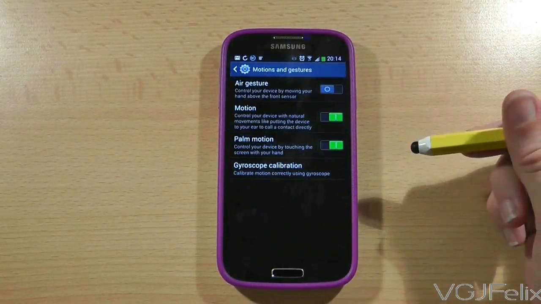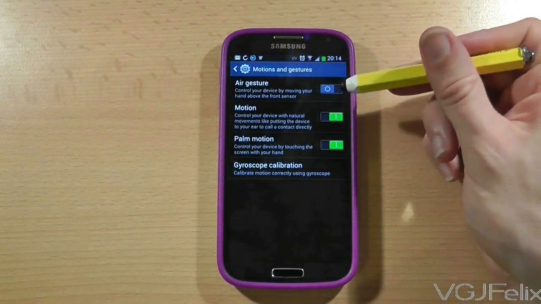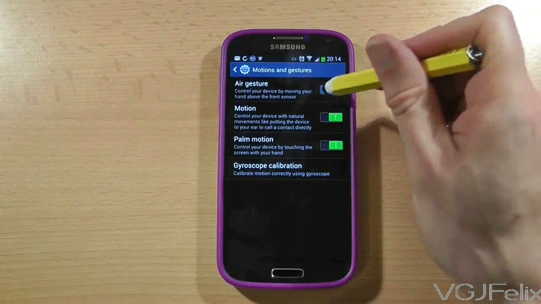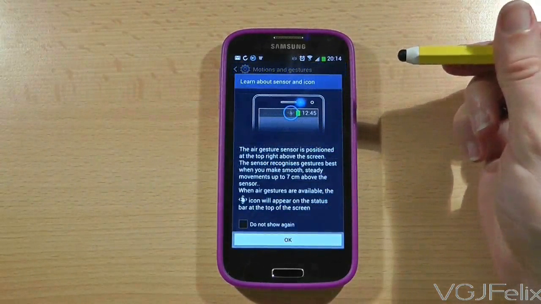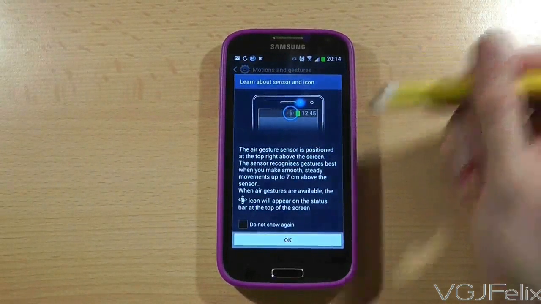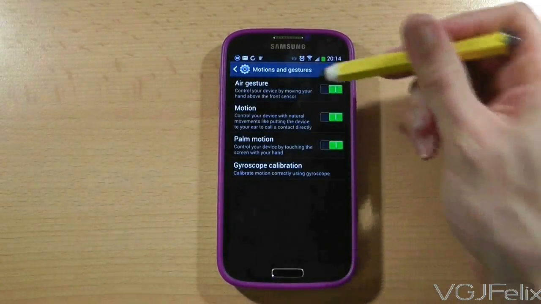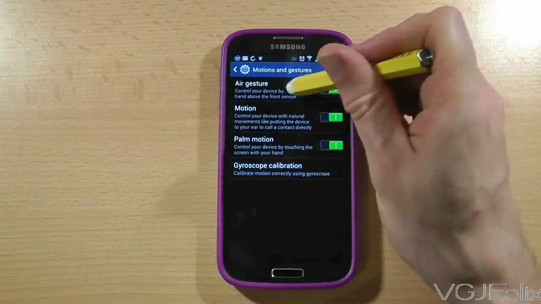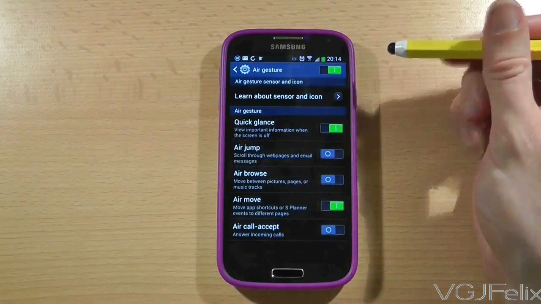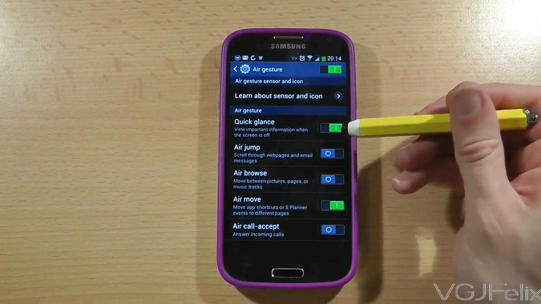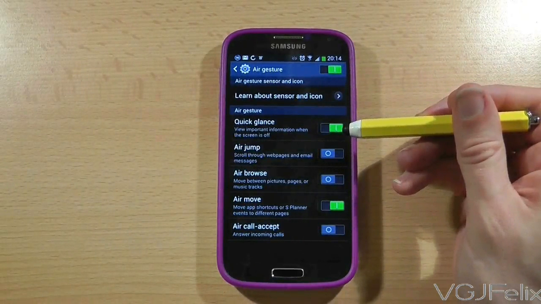The option we want today is Air Gesture. So, first of all, toggle the option on and then press on the option itself to see more. The option you want here is Quick Glance, so make sure that's switched on and then lock your phone.